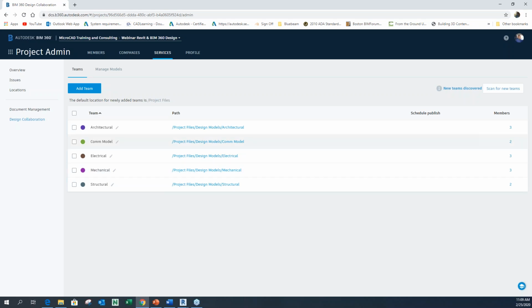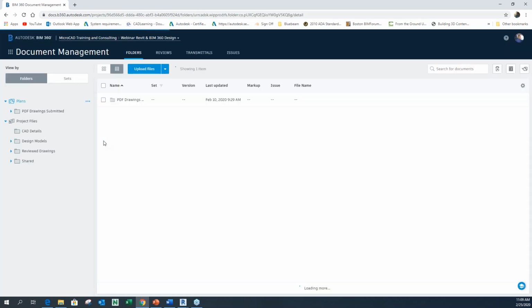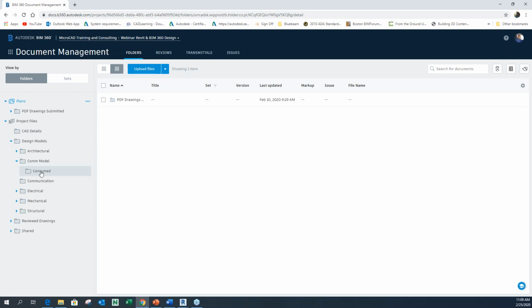So now that we have that COM model team created, now let's go ahead and go over into Revit. But before we go there, let's go to the waffle. Let's go back to document management. And I wanted to share something with you. So as we see here, here is our COM model folder. Underneath that, it made consume. And then we look here under shared, here is also our COM model here as well.